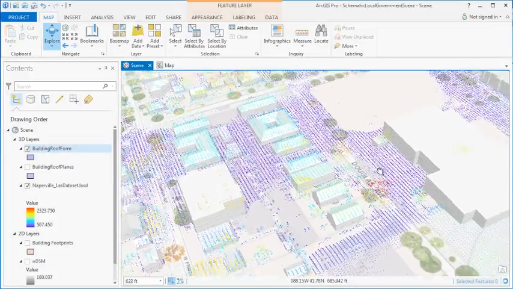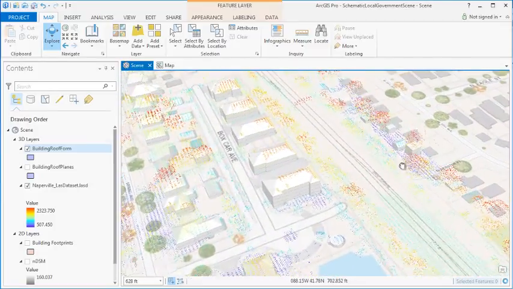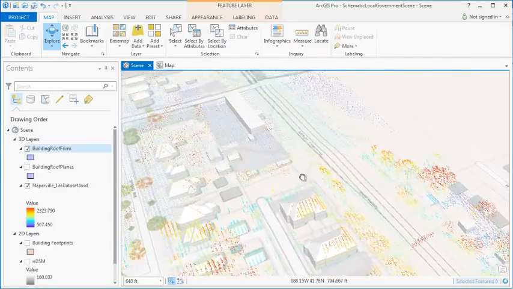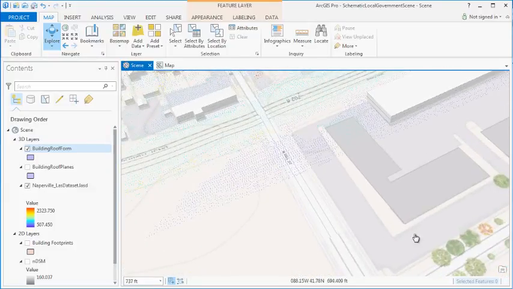This video shows how you can create building models with your existing building footprint and LiDAR data using procedural modeling and feature extraction, and how to refine those results using simple geometry and attribute editing. I hope you've enjoyed it.